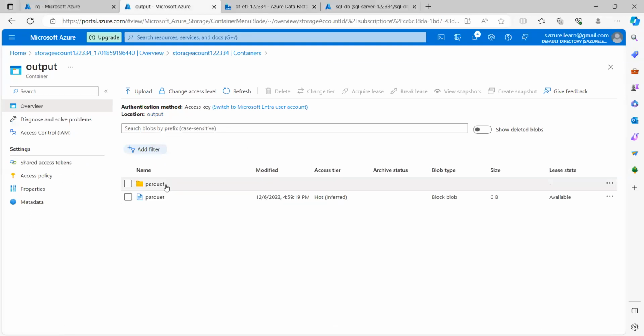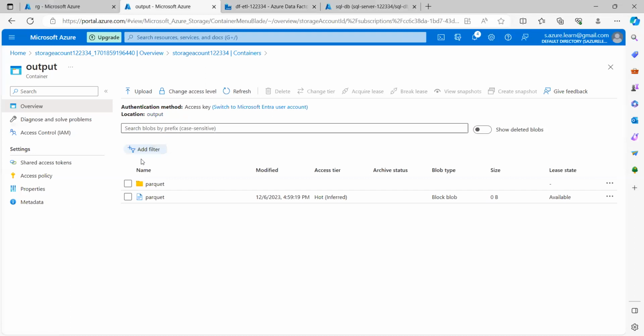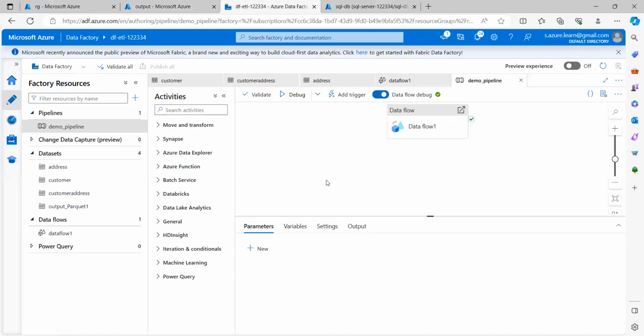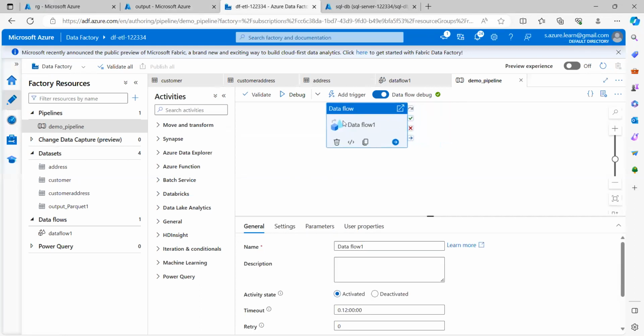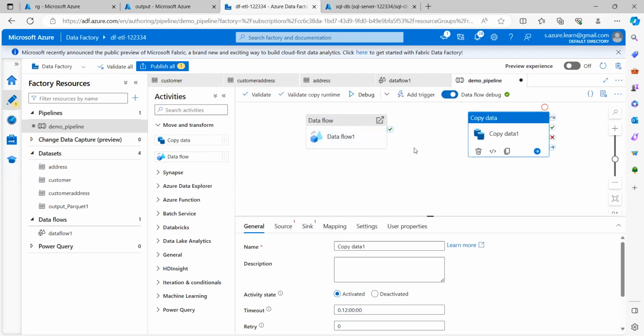Now, if we have this parquet file, how we can convert that into a CSV file? So for that, my data is available in this parquet folder, and I want to convert it into CSV. So for that, let me use this data flow, and then let me click on this copy data once again.